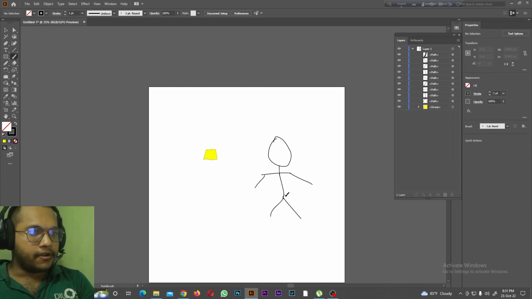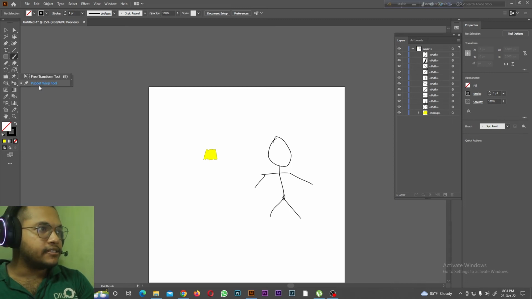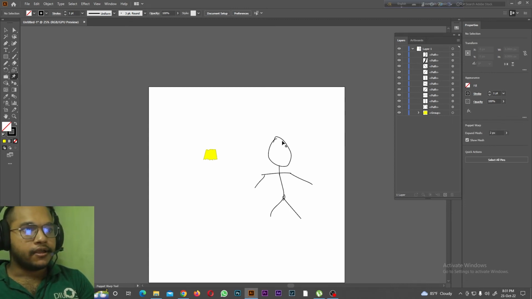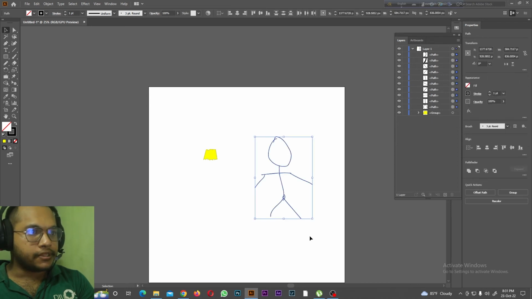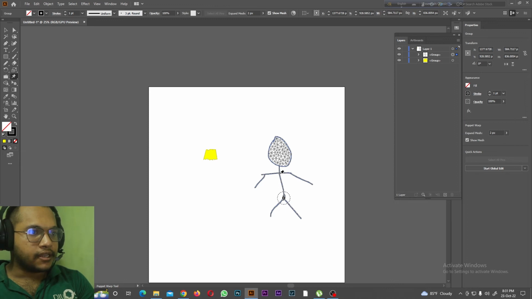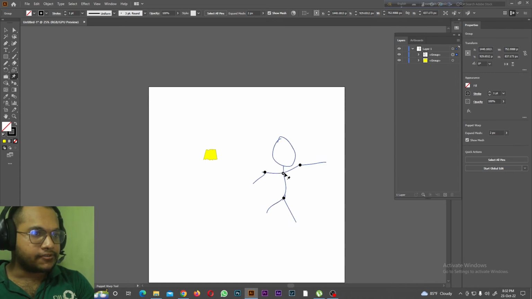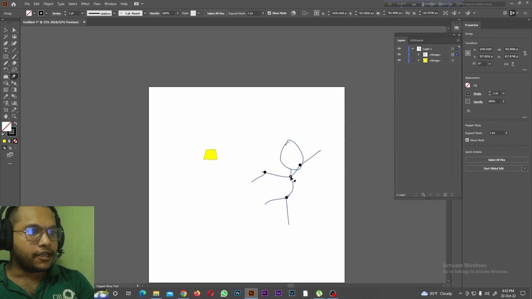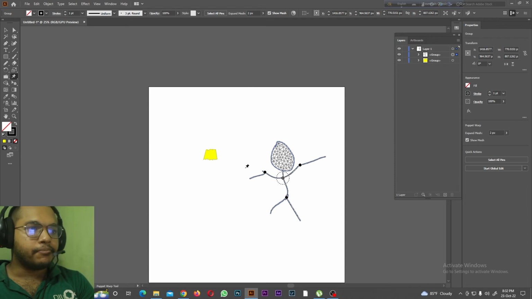So I have drawn a puppet like this, and if I select the entire puppet with the selection tool, and then select the puppet warp tool, I can make points like this. I can make multiple points. Now if I move it, it will move as a character. As you can see, I am moving the puppet like this. If I want to make the character dance, I can do so very easily with this puppet warp tool. So I hope you understand what you can do with it. First you have to make a selection, then make points and move your puppet.